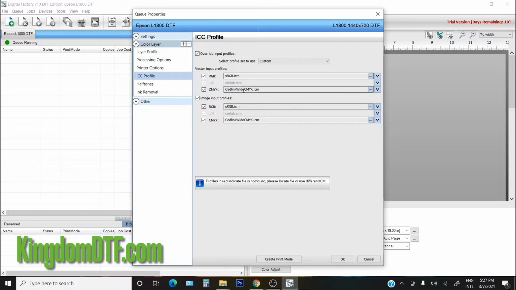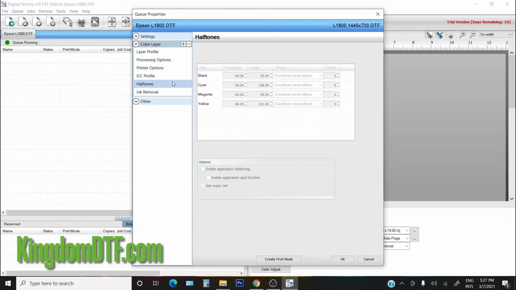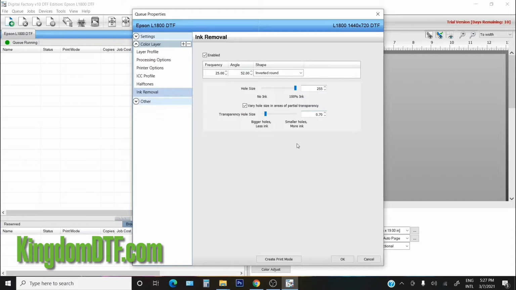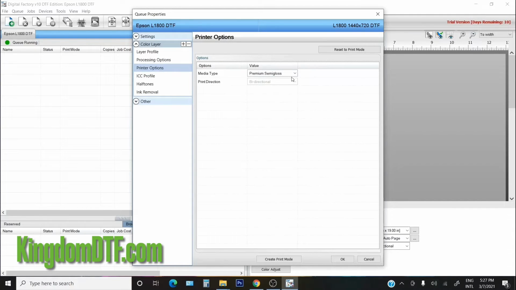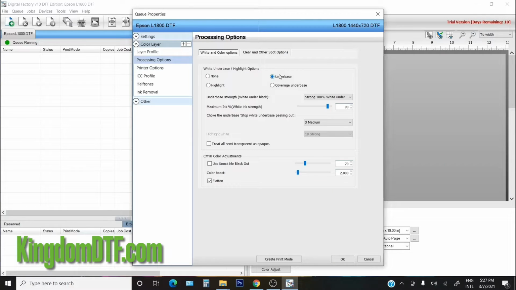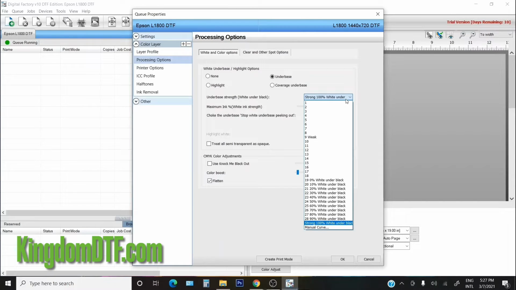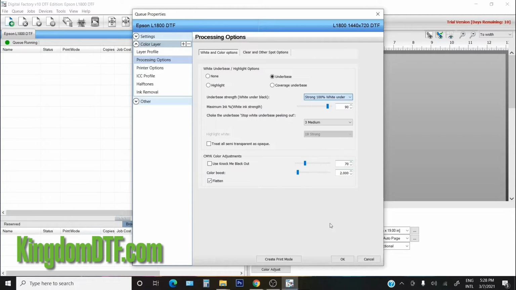But you're going to be able to use it. You got the halftones over there, ink remove and all of that. Let me go back to this one. I'm going to leave it as it is. Processing options. So here we got the underbase. Basically it's going to be the white color, which as you can see here is going to be a strong 100% white underbase. You can change that if you want to use maybe 80% here, or 50%. I'm just going to leave it as 100% strong.